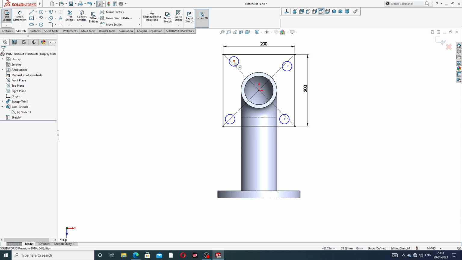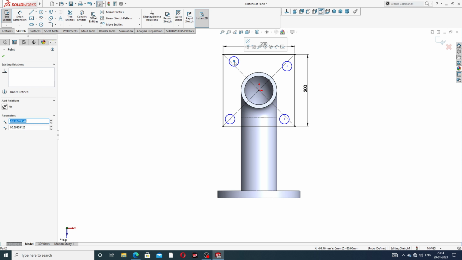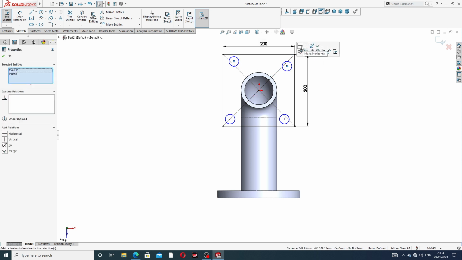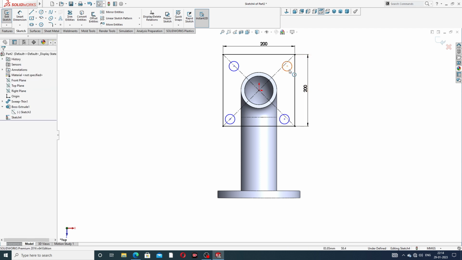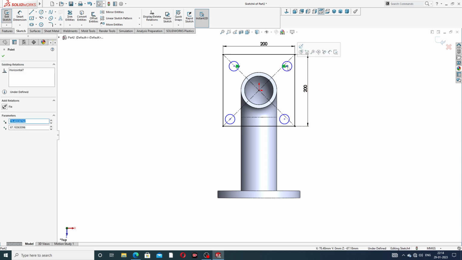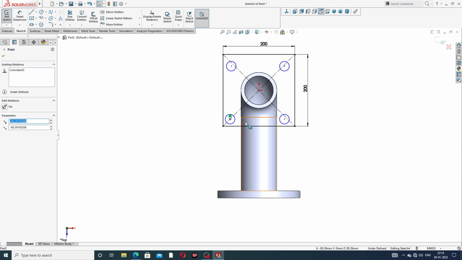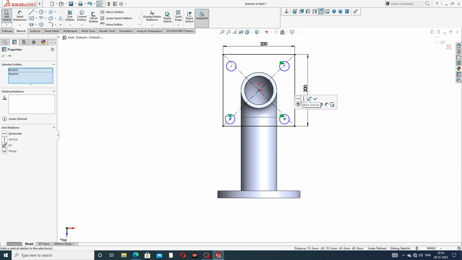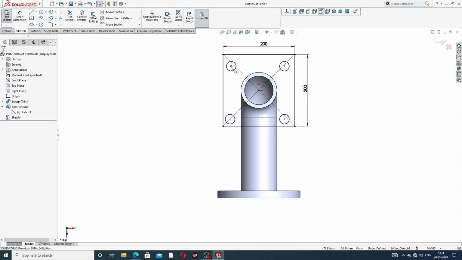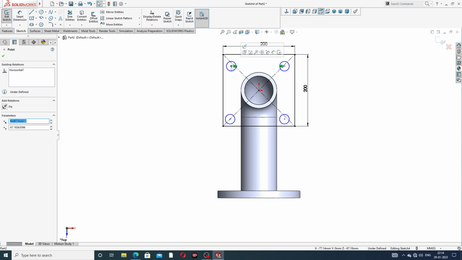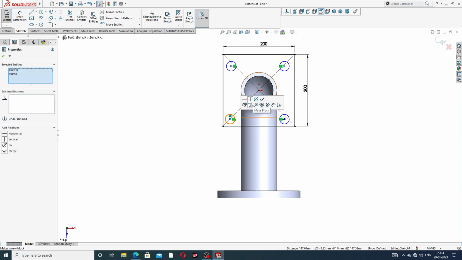Okay, press the control button, then the first is selected, and press the control button, then the other one. This is horizontal, first press the control button and then the second. This is vertical, and the same for horizontal, and again the same. First point select and press the control button, and then this. Okay, this is vertical.